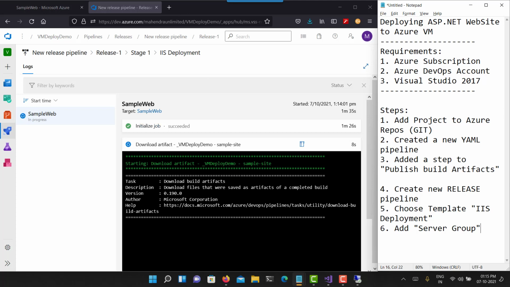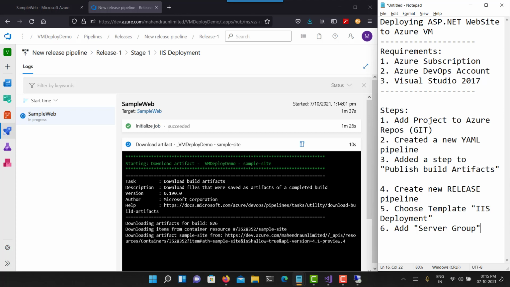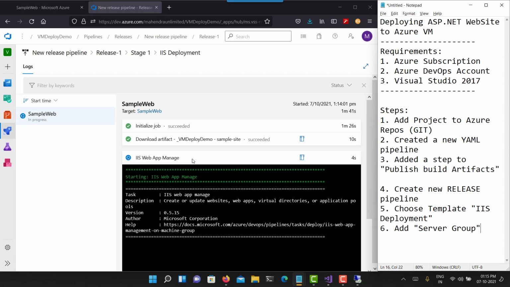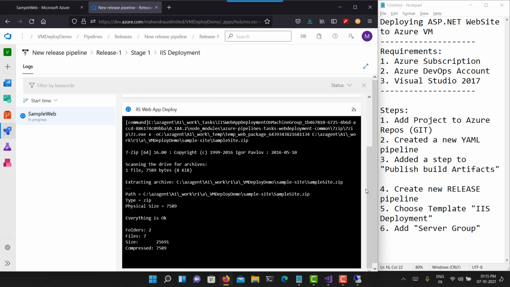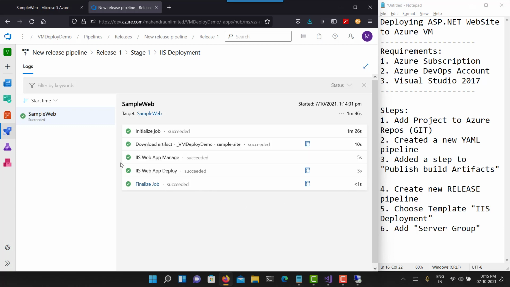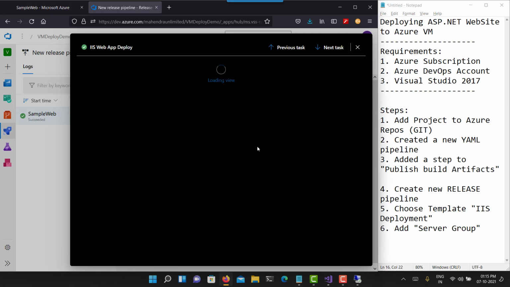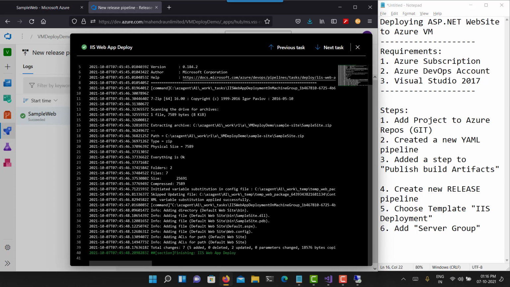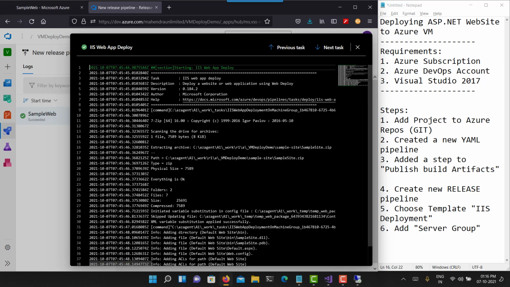You will see here it has already connected to Azure Build Agent. It is downloading the artifact, and now it is going for IIS Web App Manage. Yes, now this step is going to run on my Azure VM. Let's wait. Okay, it looks like the deployment step has already finished and it has already done the deployment of this website. Okay, that's great.